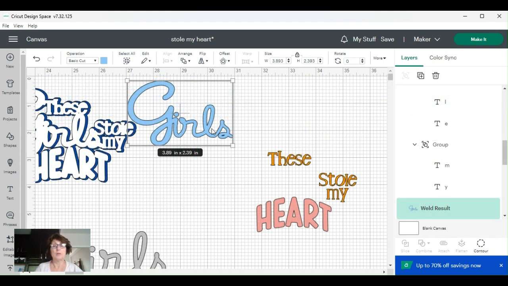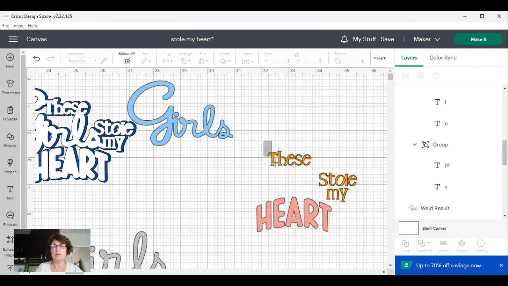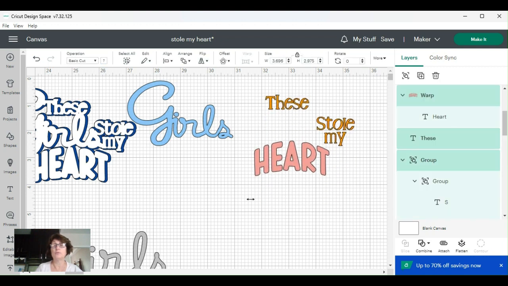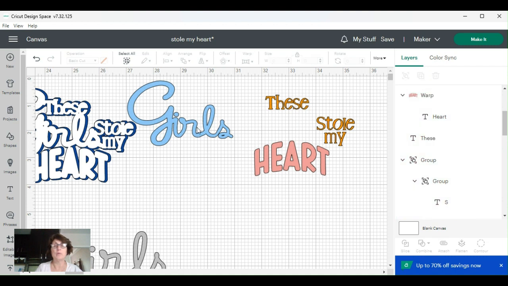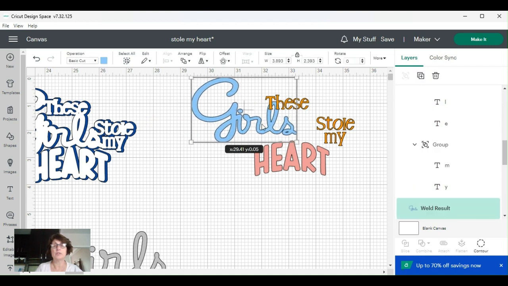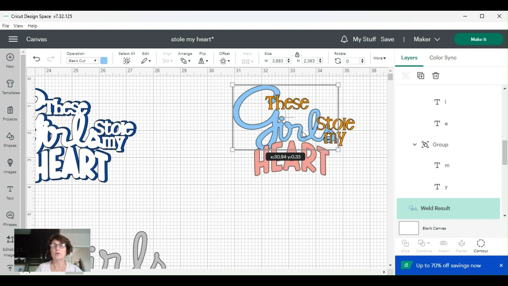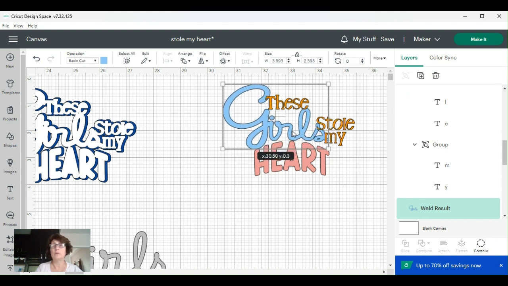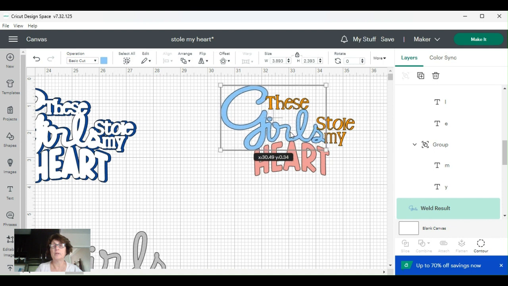Then if you want to do the other words, it's the same thing. I just made text boxes. I didn't do any welding on that part. So I've got the other two groups of words where I want them. And basically I just moved this word girls over to where I wanted it. Just kind of finagled with it a little bit till I got it the way I wanted it.